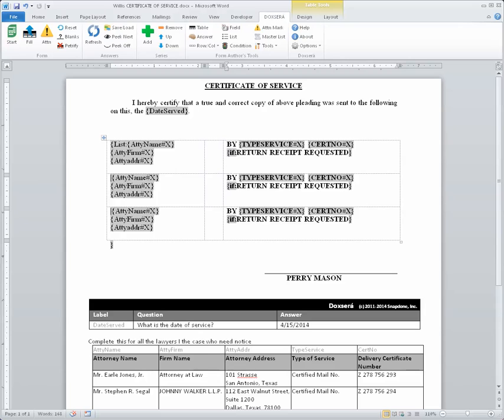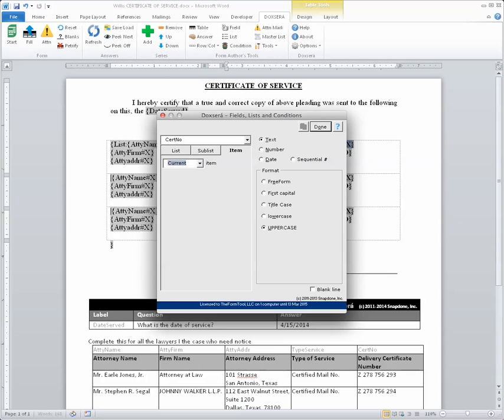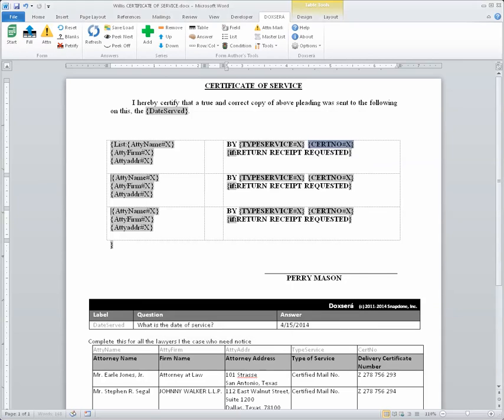Here I want a certificate number, and if there is no certificate, say just U.S. mail, for instance, then this would be blank. It would not pick up anything. So I want to make sure that when I put that field in, that I don't use blank line, because if there isn't a certificate number, I don't want anything there.